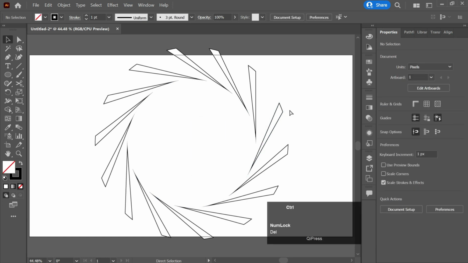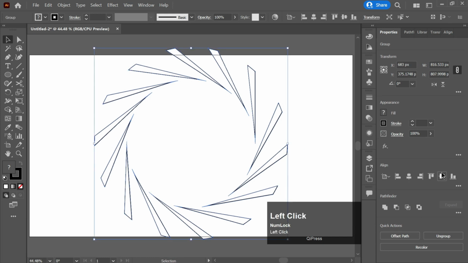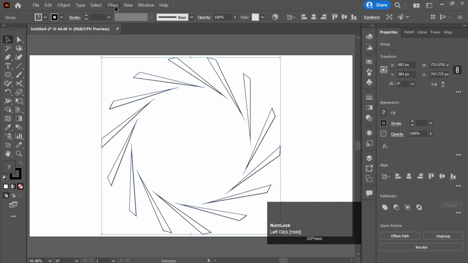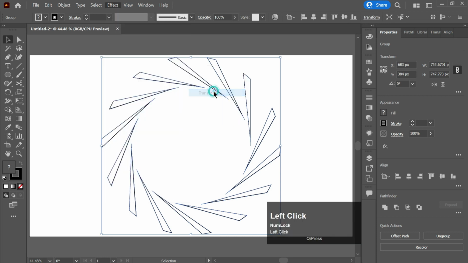To select all, click Ctrl and A and group it. Align it to the center. Decrease its size a little bit. Click on Effect. Now click on Distort and Transform and then click on Transform.